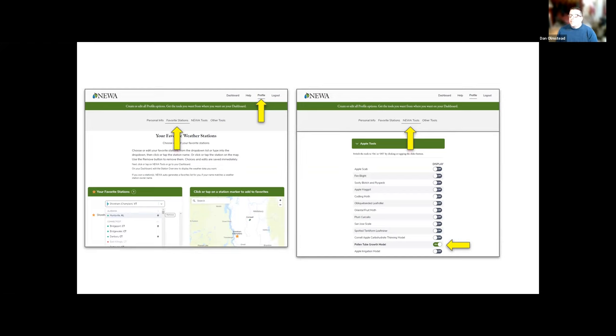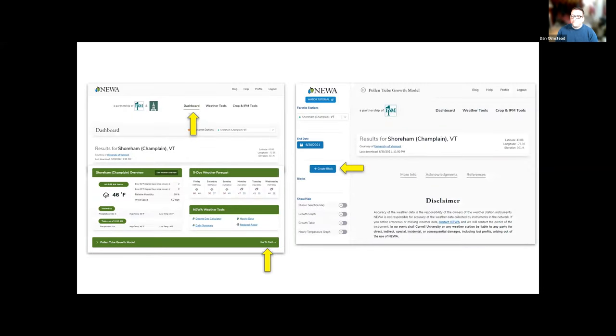And then the next thing you want to do is click over to the NUA Tools tab, which you'll see I've highlighted with an arrow, and then open up the Apple Tools dropdown and select pollen tube growth model. This gets you set up to go. So once you click on dashboard, you simply click back, you'll see that now under favorite stations, you've got your selections available. So you'll see Shoreham in the right-hand corner there. If you had more stations selected, those selected stations would show up in that dropdown.